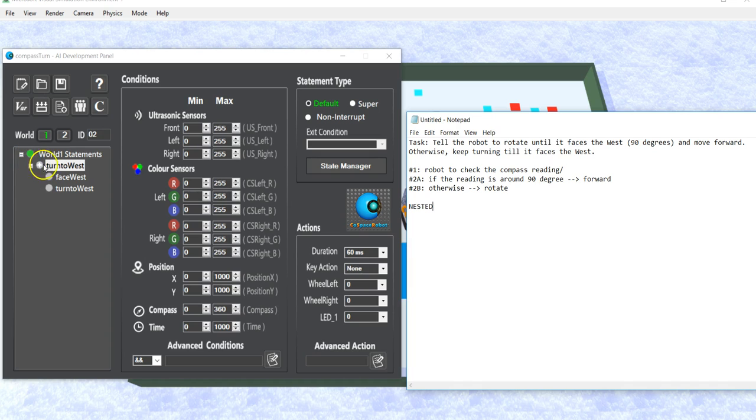So as you can see, this turn to west statement will trigger by all conditions. All conditions meaning that my ultrasonic sensor from 0 to 255 basically covers the entire range. So no matter what, this turn to west statement will be triggered under any circumstances. That's what I mean by the conditions are very open. The range is from minimum to maximum.